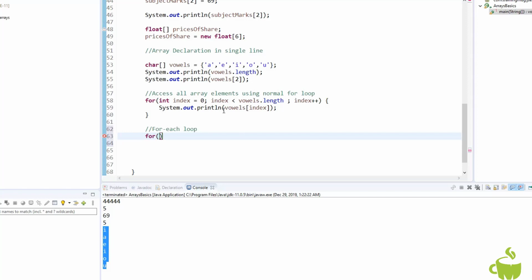Suppose I want to print all the elements of this array by using a Foreach loop. I'm just printing a separator here. Okay, so just printing using a Foreach loop. All right, so now here I'm just going to print this.